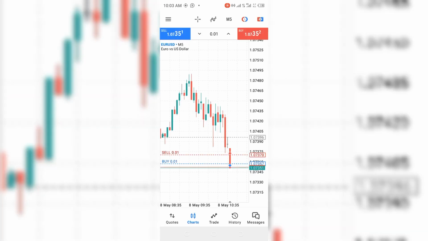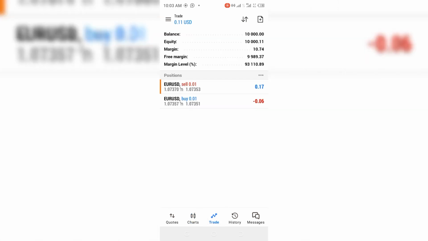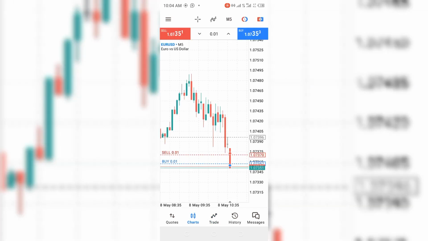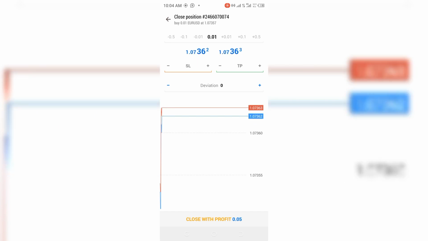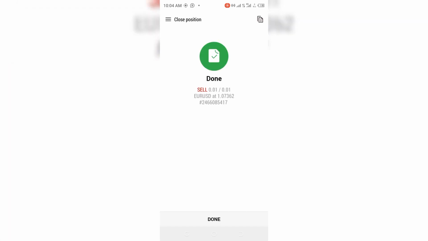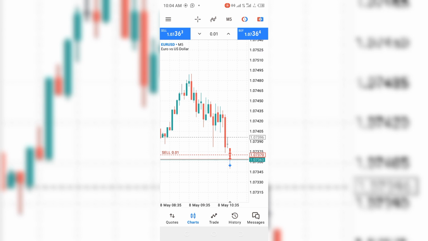Next we need to close this buy trade. Let's see how it's going. You can see the buying trade is making losses, so we need to close it. How do we close it? We tap on the trade and then hit close, and then close, like that. Yeah, it is finally closed, it's gone. So right now we have one order, which is the sell order.